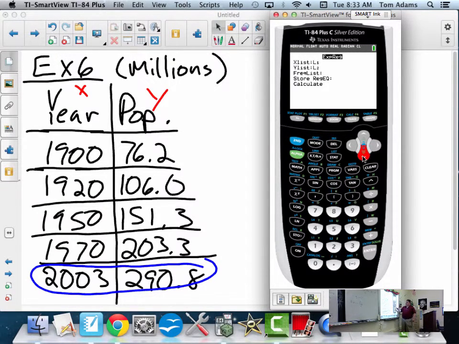To store it, does anybody remember how to store it as an equation? I'm going to say second, or no, not second. Now I got to turn the second off. Is it turned on or off? Now it's off. I'm just going to hit vars, and go to y vars. I'm going to hit function.